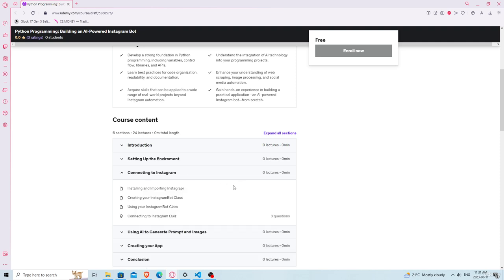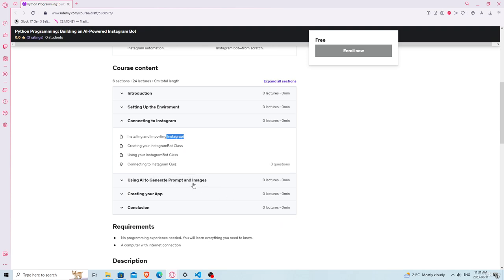Next, we're going to learn how to connect to Instagram. We're going to create an Instagram bot class, which will serve as the backbone for our project. You're going to learn how to sign into Instagram using a bot and perform various actions. And this is using the Instagrapey, I don't know how to really pronounce that, but this API here.